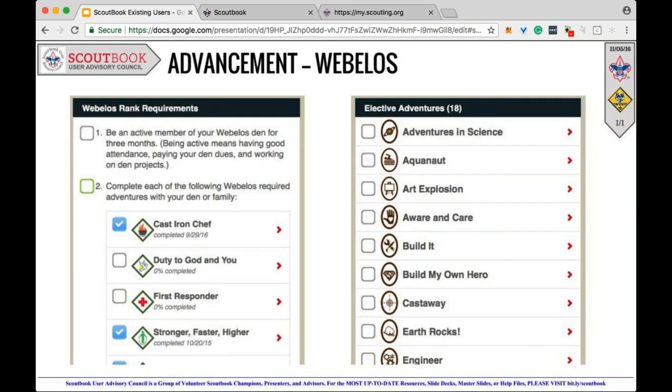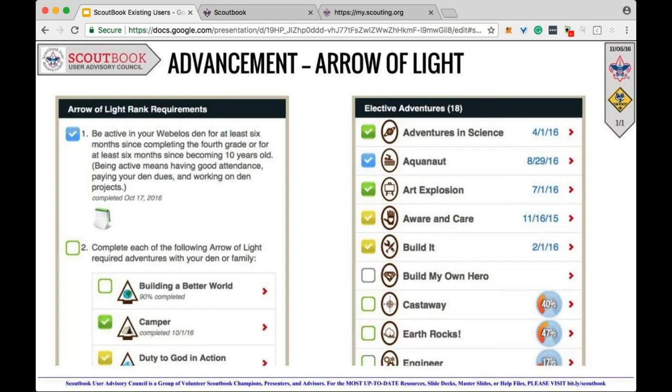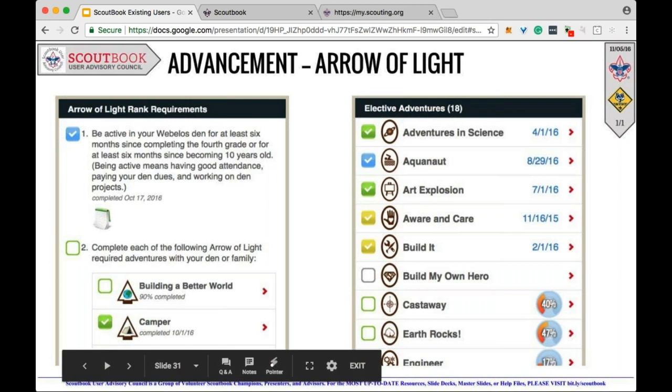So here's the Arrow of Light. You can see the difference between the Webelos and the Arrow of Light. The Webelos required badges are diamond, but the electives are an oval because they're shared with the Arrow of Light, whereas the Arrow of Light required adventures have the little arrowhead, and the Arrow of Light electives are shared with the Webelos, so they're also still an oval.